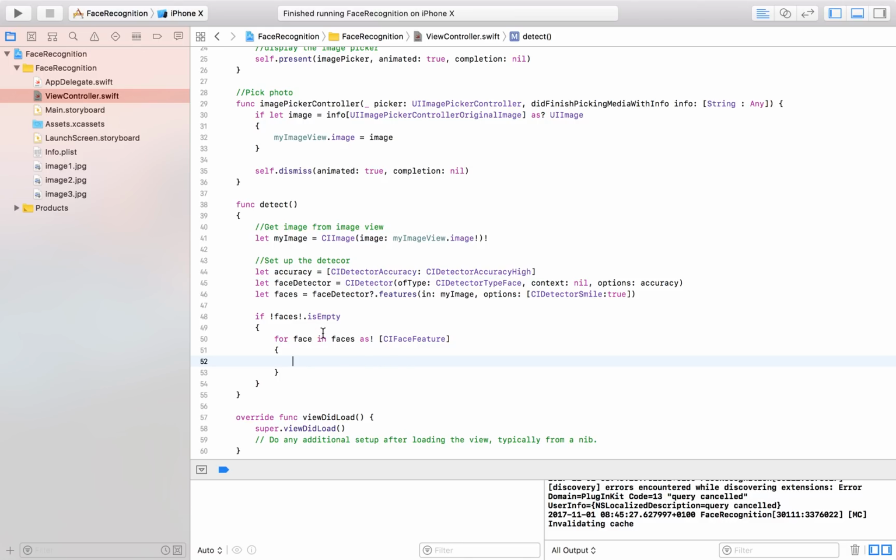So the detector looks for faces and it stores all of the faces in an array. Then we check if it is not empty. If it is not empty, that's great, we continue, and then we loop through all of the results. Basically we loop through all of the faces. And then here we can process the information that we get from the faces. So here you can access a lot of information about the different faces.